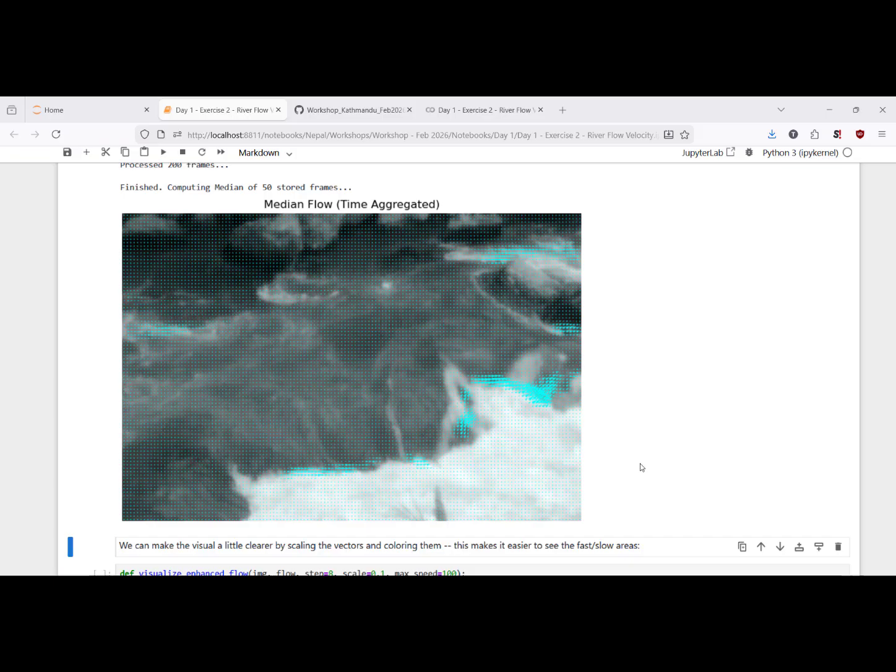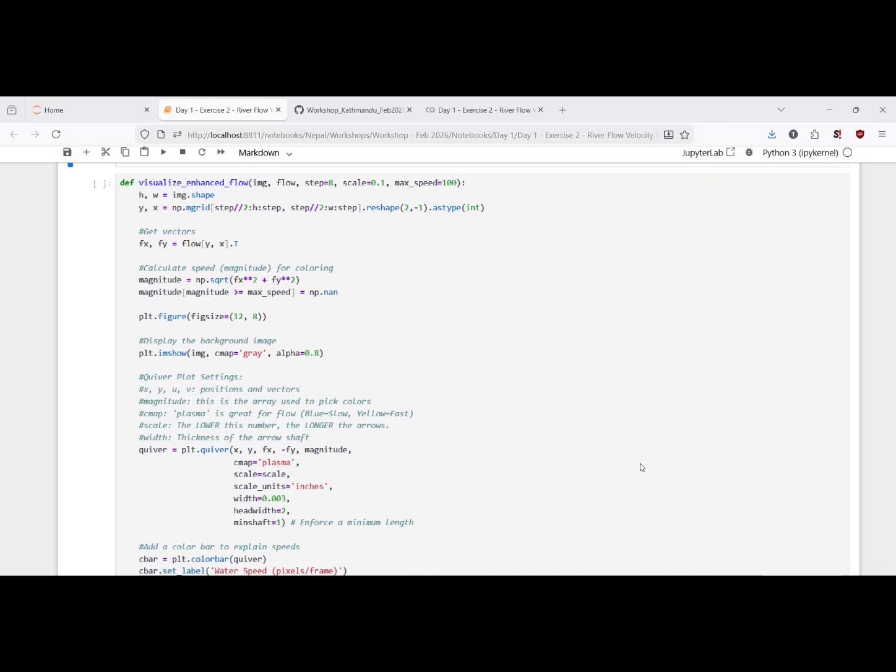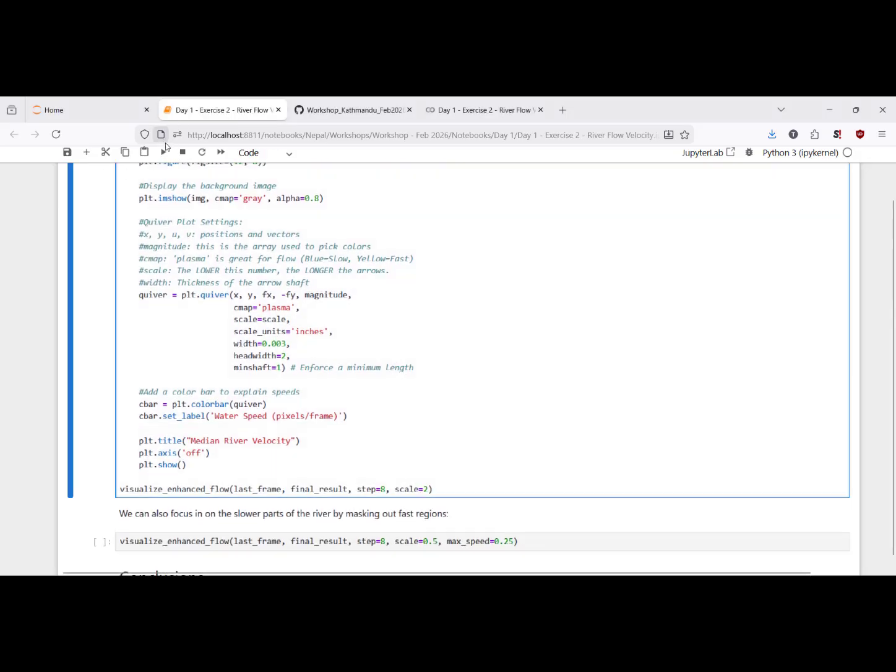We can make this a little bit clearer by scaling the vectors and also giving them a little bit of color. So right now the vectors, since they're an average, they're a lot smaller. So if we want to scale them to be something a little bit bigger so we can see these small bits of movement, we can change our function just a little bit. This is based on exactly the same visualization we did, except it's now, I called it enhanced. So this is going to give me a scale factor and some maximum speed, and it will also add a color map. So my arrows will also be colored by how fast they're moving.